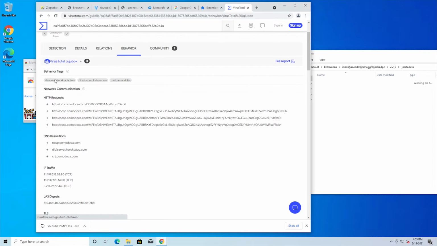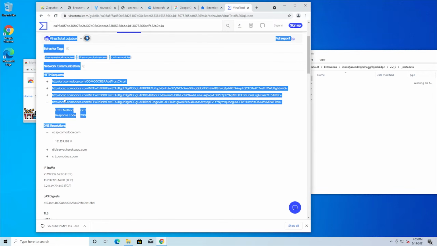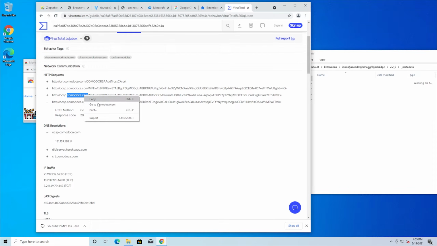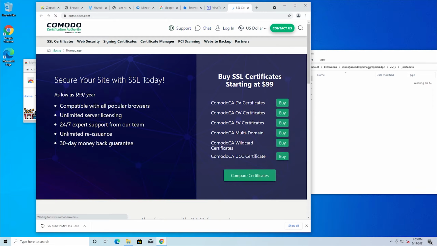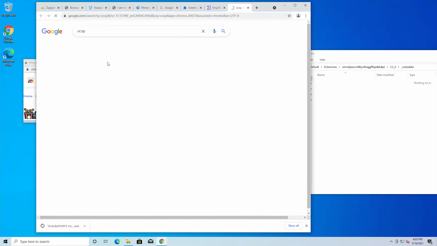Okay, so what does JujuBox have to say? Checks network adapters. That one's always weird because I find most of the time they don't actually do anything with that. Direct CPU clock, runtime. I was hitting these servers. Commodica.com. I don't know if that's foreign, possibly. Okay, this is an SSL authority, so it's not something super sketchy. Let's see what this is about.